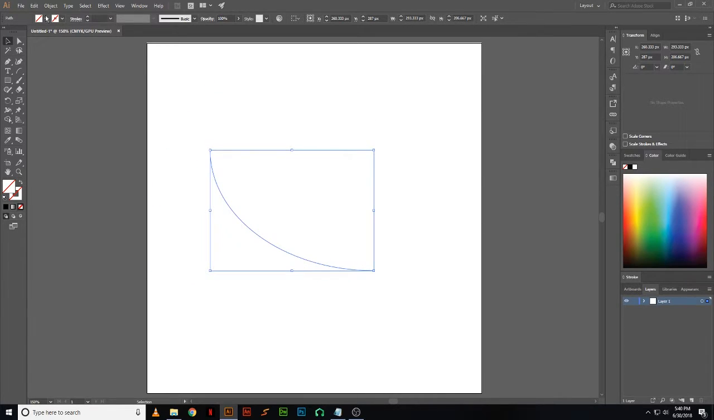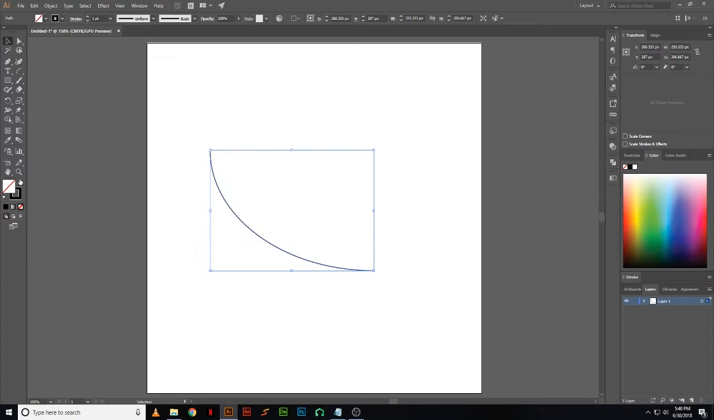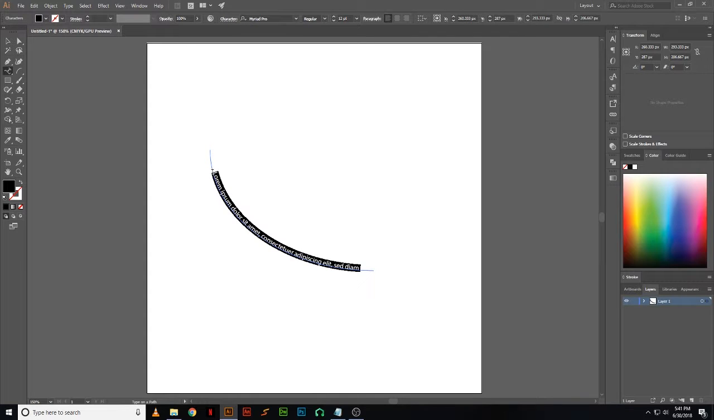And mine, I will put a stroke on it just so you guys can see it better. Then what you do is grab the type tool, not this type tool, but if you right click on the type tool, you'll see all these other options. What you want to do is click type on a path tool, and then once you do that, what you do is click on the path, which is your curve, and then you'll be able to start typing.